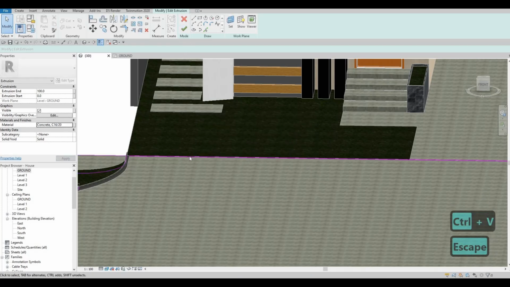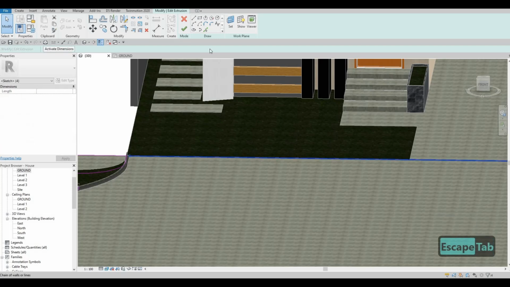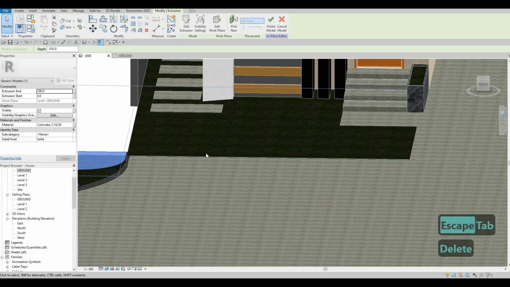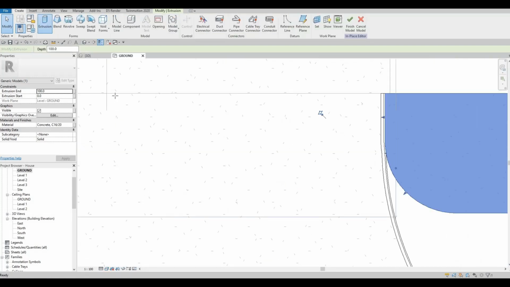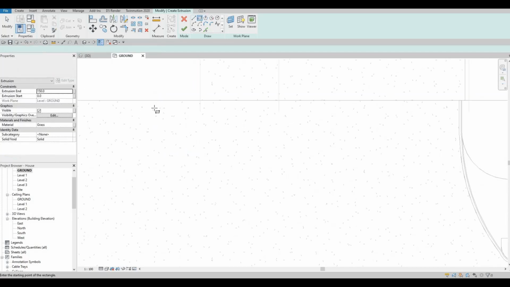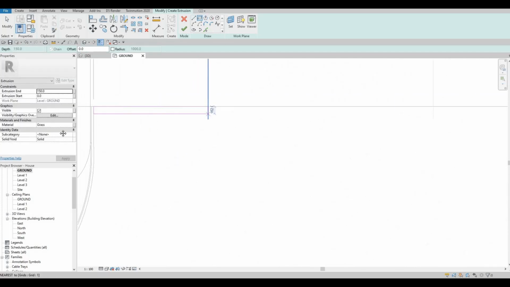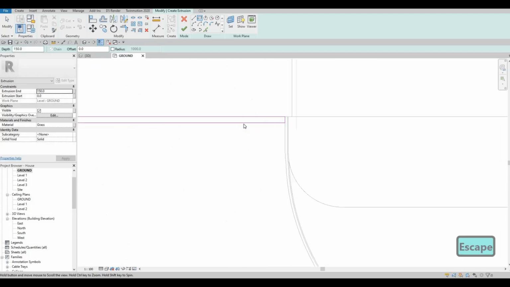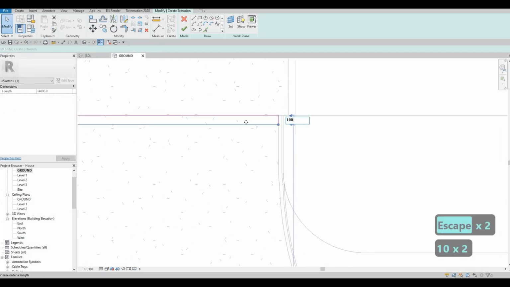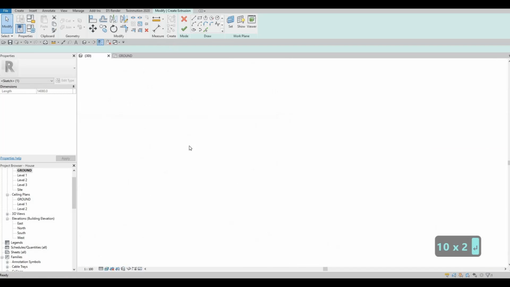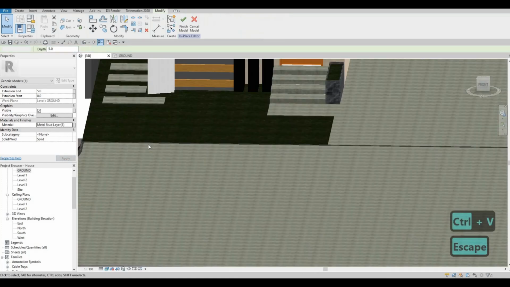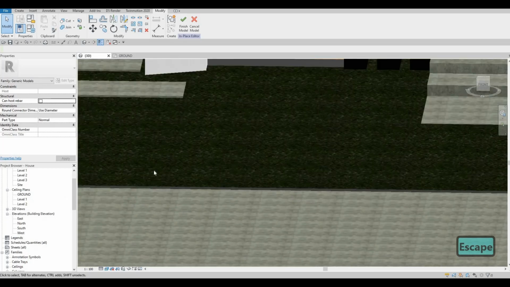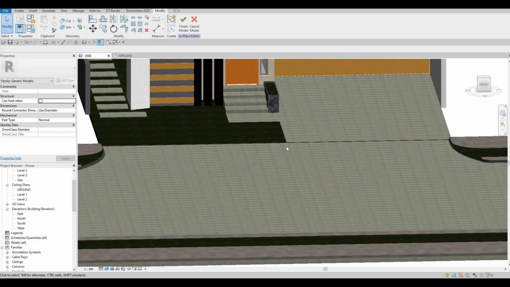Actually, just finish this. It shouldn't be in the same one, so I'm gonna add that, and then go to ground, extrusion, I'll just put 100. Then 5, and then the material. So just a separation there between those.